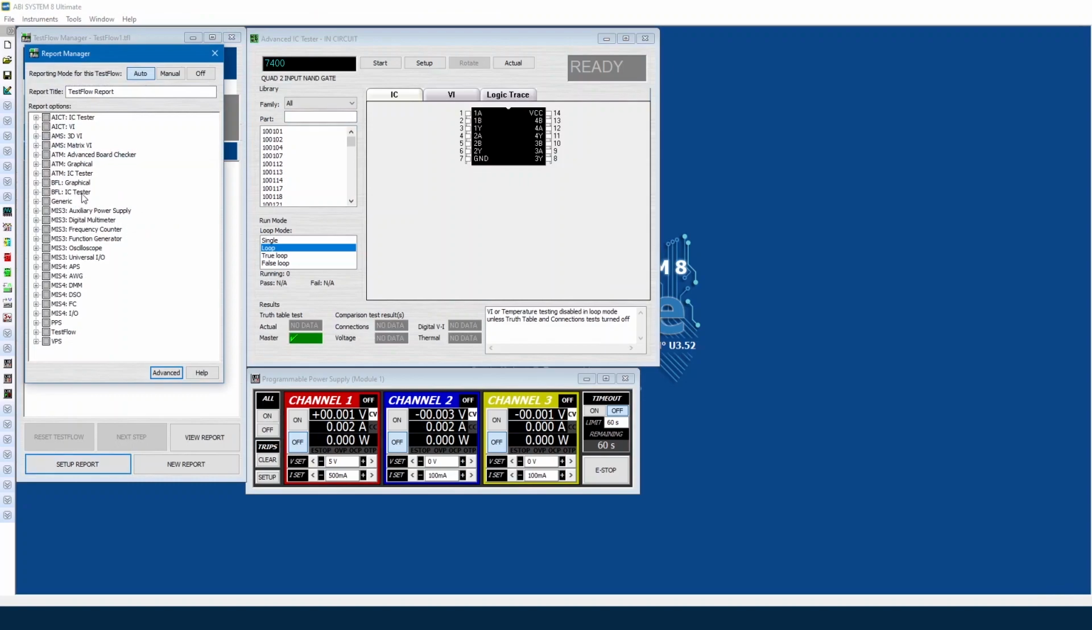For step 3, which uses the ATM IC tester, I want to see all the options under combined options, and I also want to see the part number of the device under test. For the PPS, I would like to see the channel data. And for the test flow, I would only like to see the measurement result.